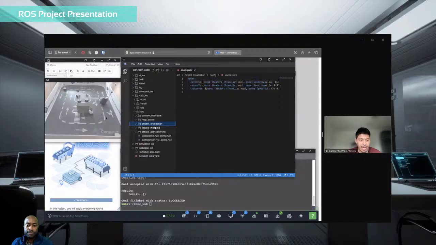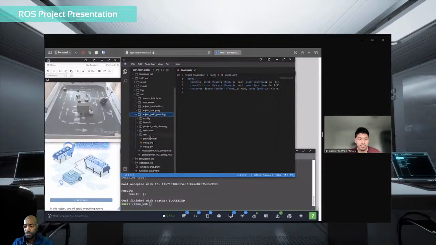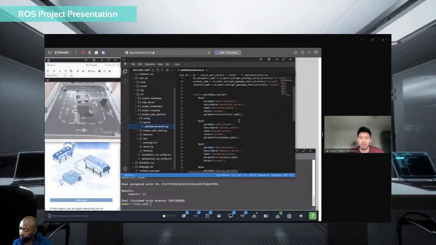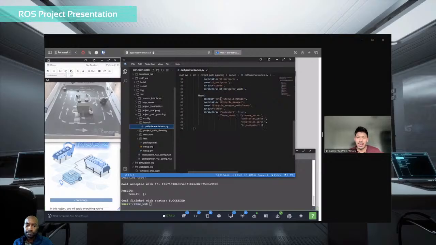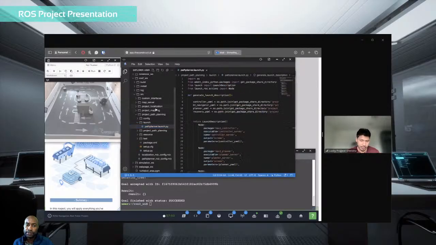So the project localization package is used for all of those. After localizing the robot, we use the path planning package to plan the path and move the robot around. In path planning, we have used the navigation controller, navigation planner, behavior tree nodes, and the lifecycle manager as always. As I told you earlier, for this to work we have to have the map server and the localization or AMCL node that we use in the localization package. So that's pretty much it, I guess.